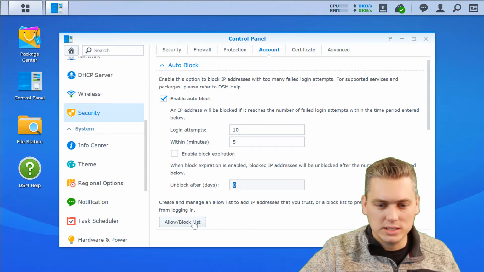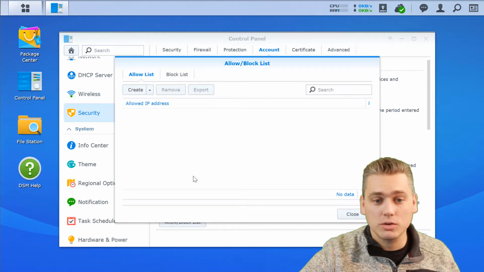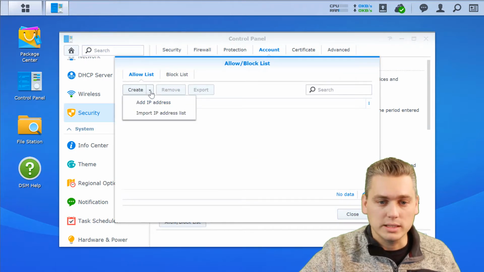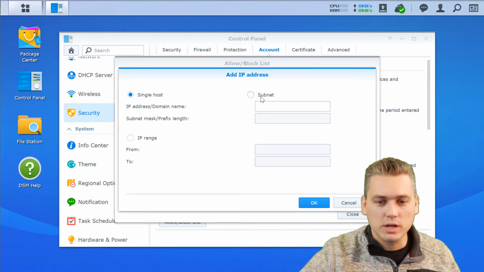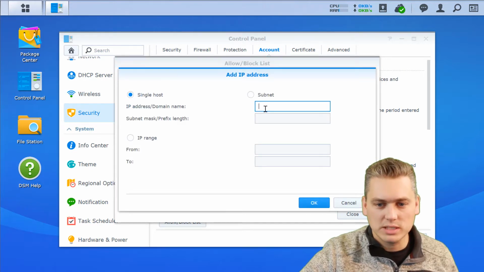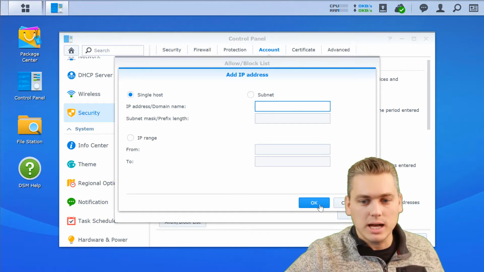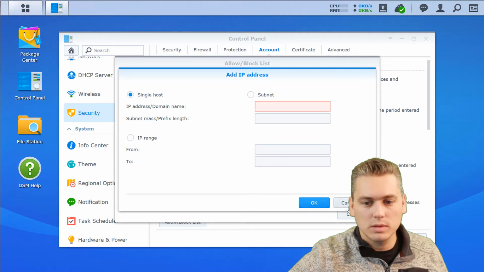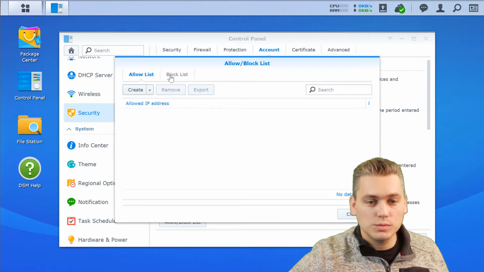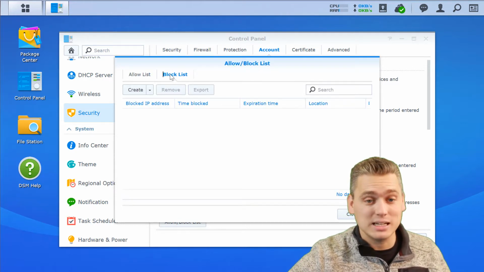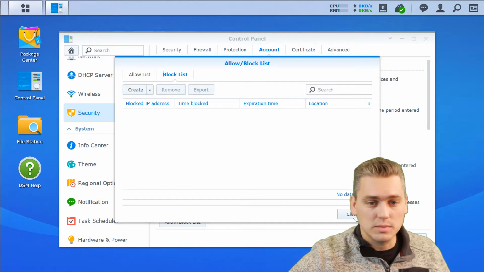From here, you can actually see the allow or block list, and you can create a whitelist, right? So here's the allow list. You can say, all right, everyone from this single host, from this IP address, is always allowed to log in. They'll never get blocked. And that's okay. Well, close that. And once people start automatically getting blocked, you'll see this list start to fill up with people here. So I'm going to close that for now.